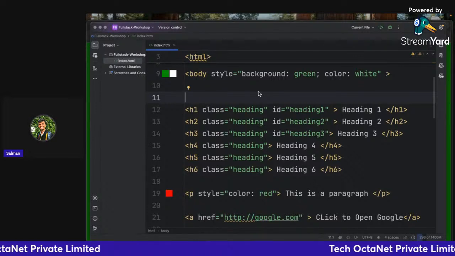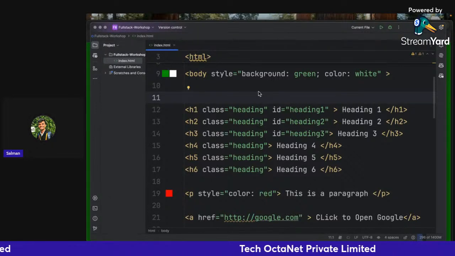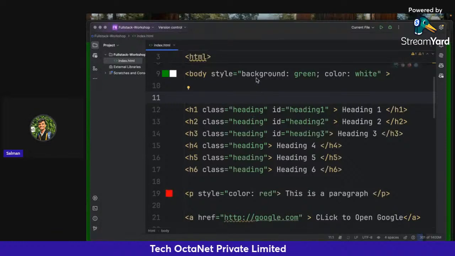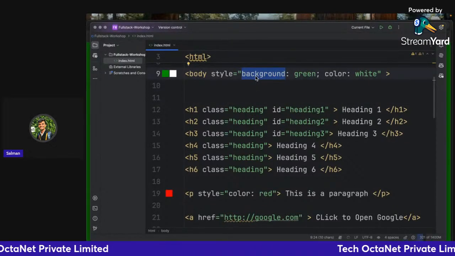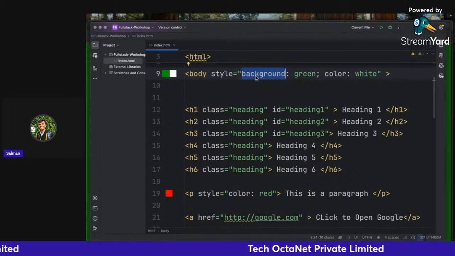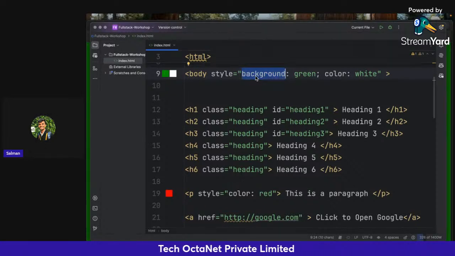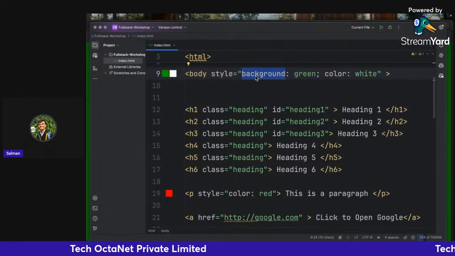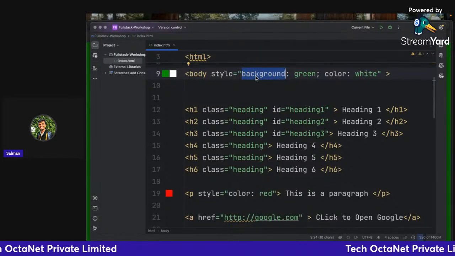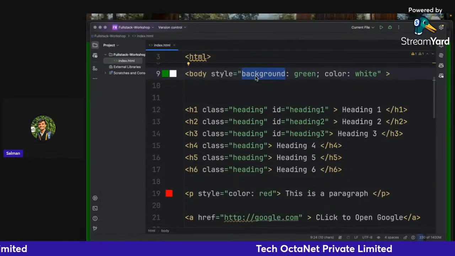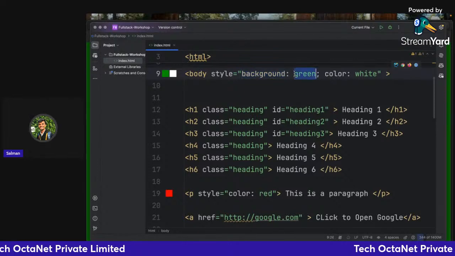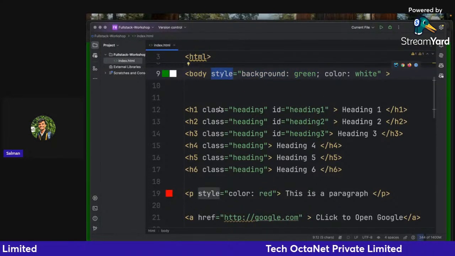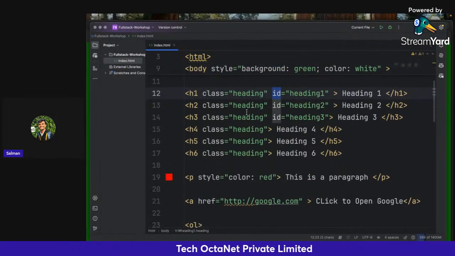And in the inline CSS, we write different properties of the CSS. Now, what are those different properties? We'll have a look. There are some basic properties of CSS, such as background, color, font, font size. So all of these, the style, class, ID, are attributes, right?